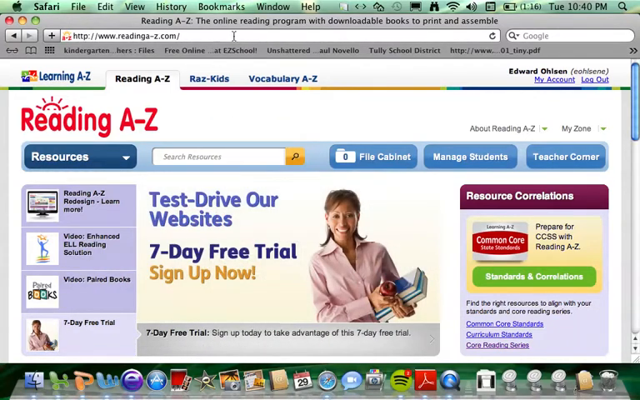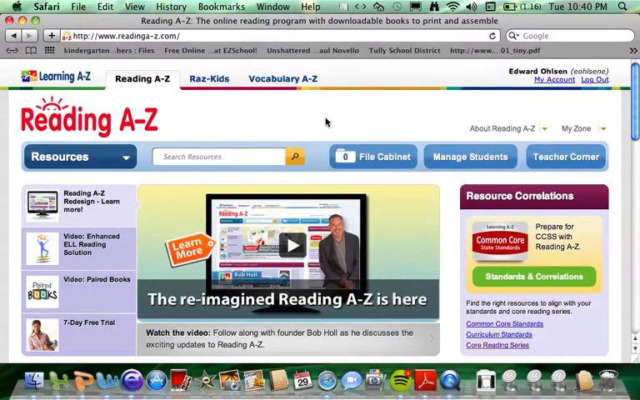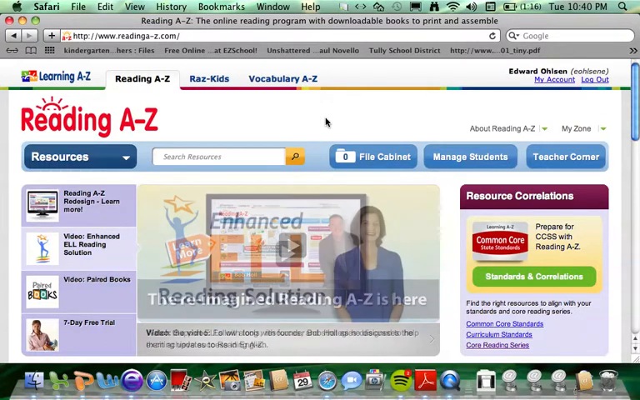www.readingatozee.com. You can see it right up here, and you want to log on in. I already logged on in. You might want to ask a colleague for your password, or you can ask your principal to see if there's one available to you as well.